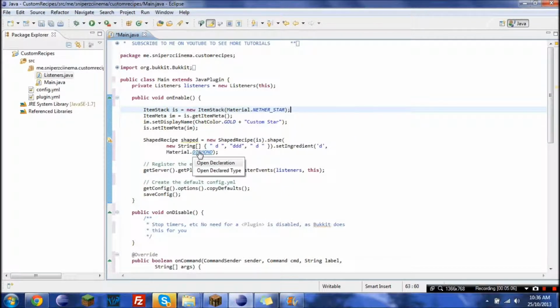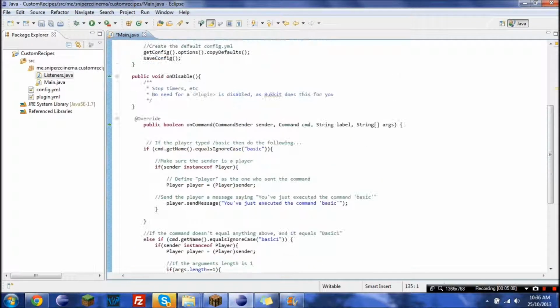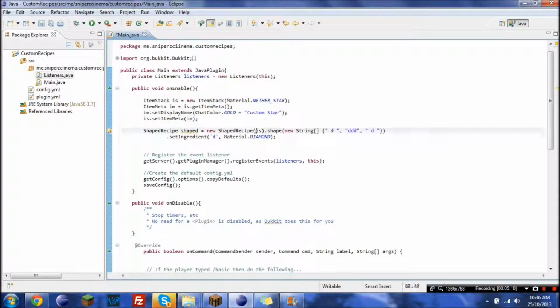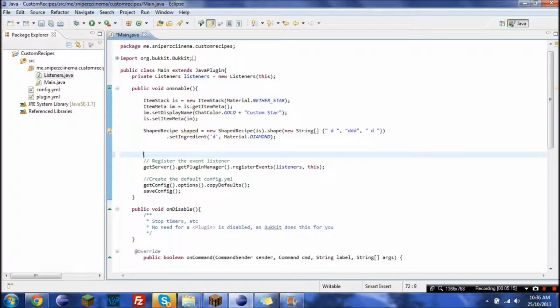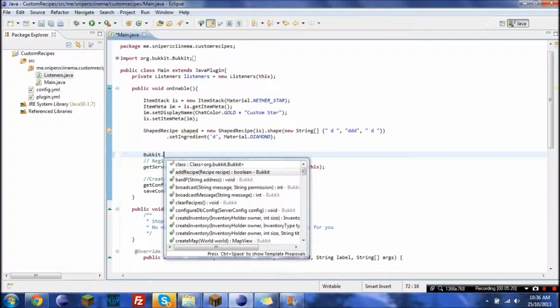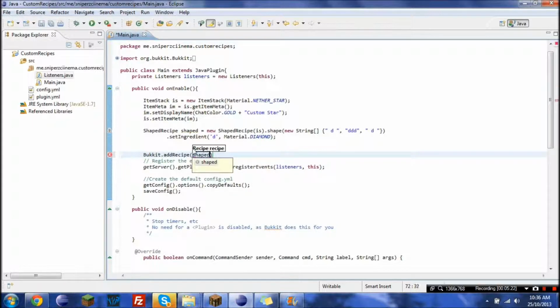Format. Yeah, no, I liked it this way better. Sometime I need to go in and actually customize the whole auto format. Okay, so now we need to actually tell Bukkit to register our shaped recipe. So Bukkit addRecipe shaped. Yeah, that's pretty much it.